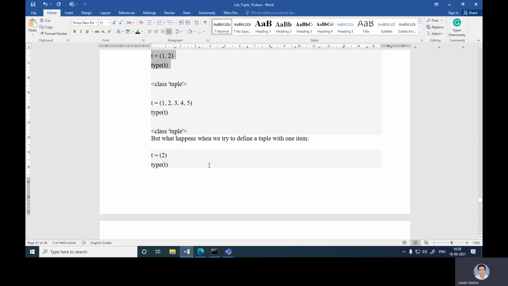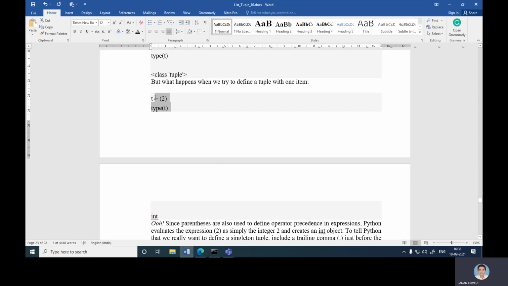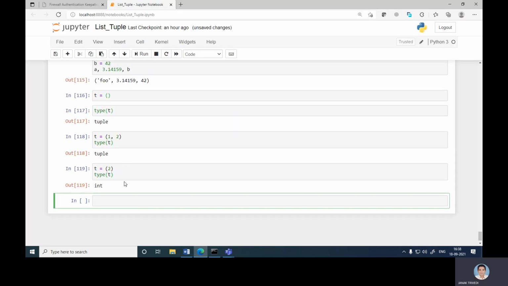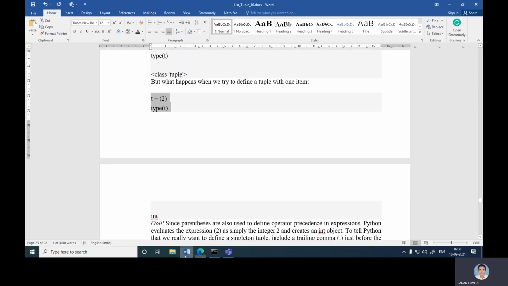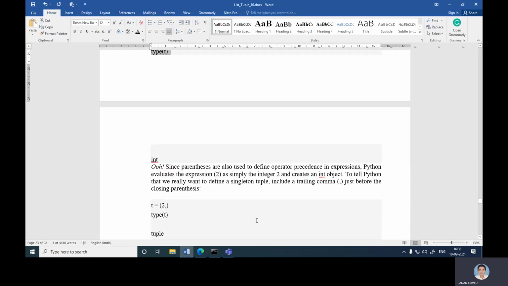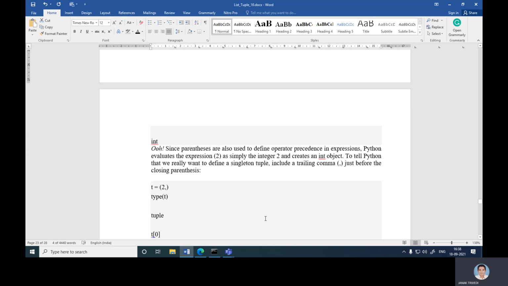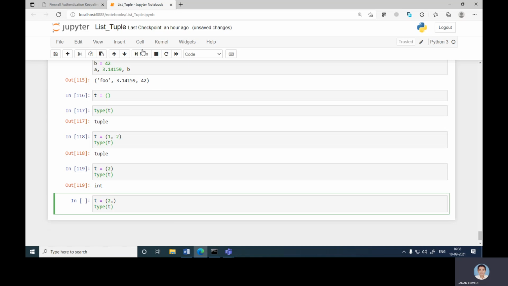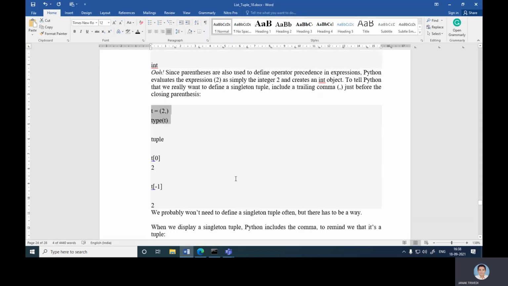But what happens when we try to define a tuple with only one item? Let's try to run this program. Only one item. Okay, so it gives the integer. Since parentheses are also used to define operator precedence in expressions, Python evaluated the expression as simply the integer and created an integer object. To tell Python that we really want to define a singleton tuple, include a trailing comma just before the closing parenthesis. So t equals 2 comma, then it gives a tuple. Now t of 0 is 2 and t of minus 1 is also 2.